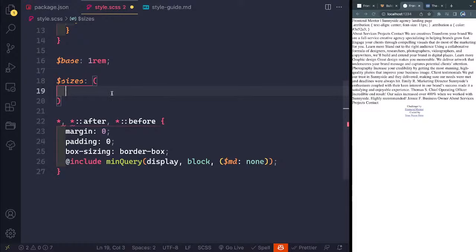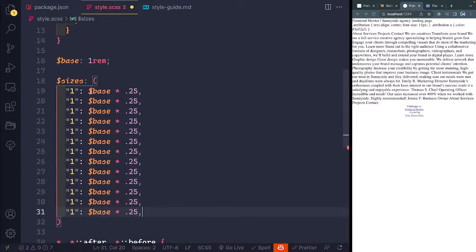Okay, so for these sizes, let's just name them like 1, 2, 3, 4, or whatever. And what I'll do is take the base and multiply it. And in SASS, you don't have to do calc or anything like that. So we'll do like 0.25. And then let's just copy this down a bunch of times. And let's change this to 0.5, 0.75, and 1. So that's a pretty standard way to do this.